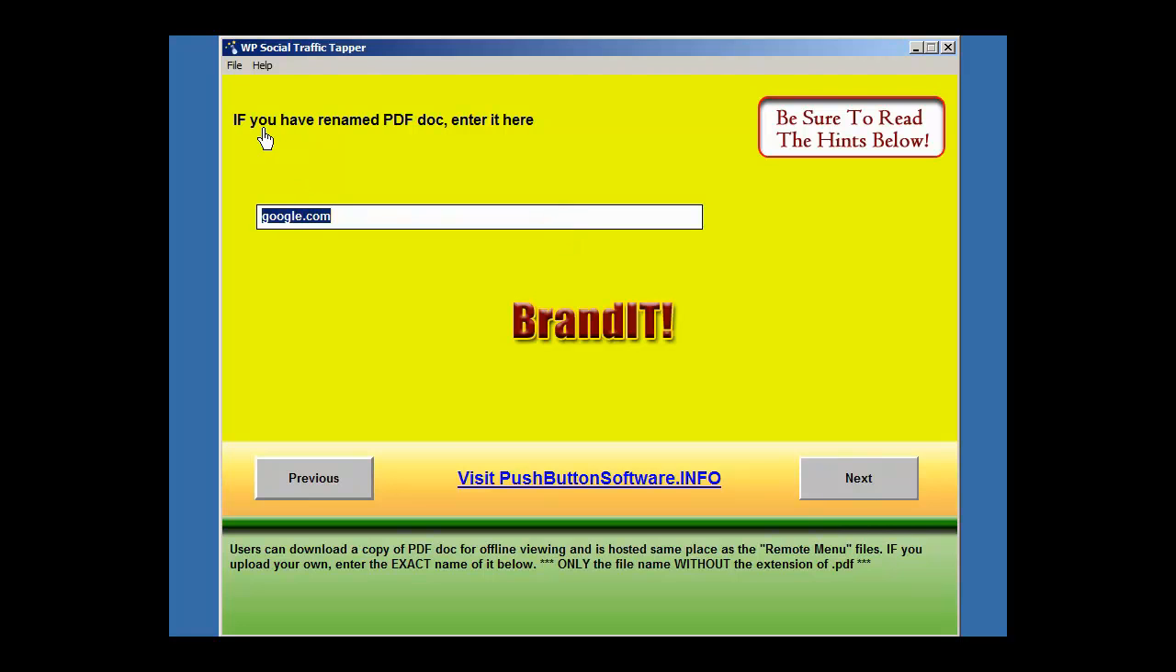Okay, if you have renamed the PDF doc, enter it here. You'll notice this is kind of messed up here because I have revamped the software to make it a little simpler, and it's kind of thrown off here. Don't worry about that. So if you've renamed it, in the remote menu files, and you'll see that when we totally finish branding, there is one called Social Widgets.